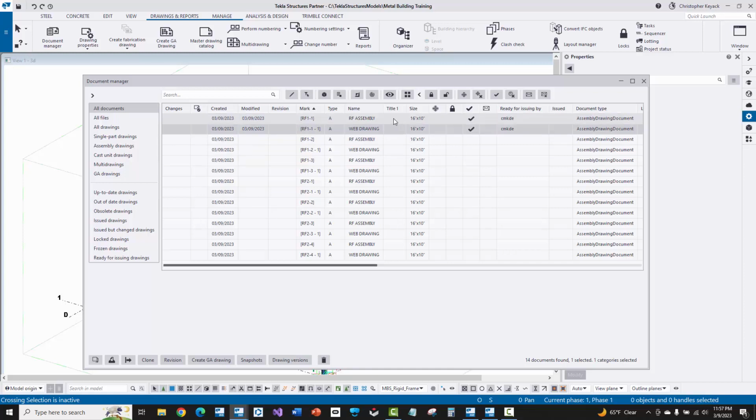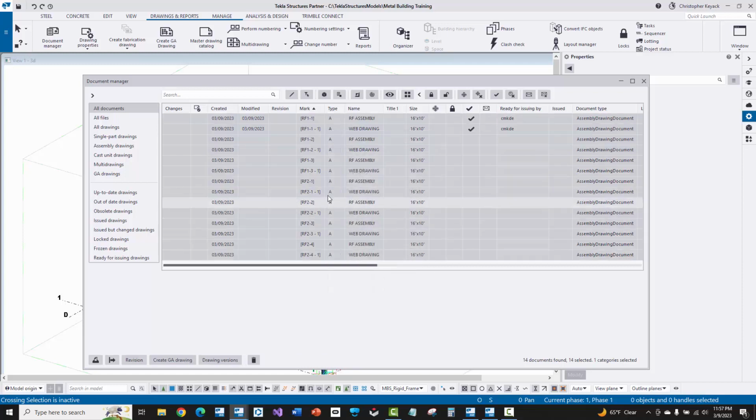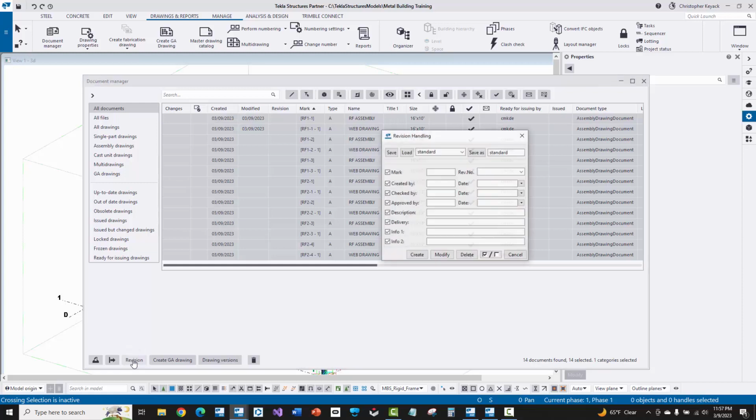Now, one other thing that I'll want to do is once all of my drawings have been reviewed, I can hold down Shift and select all my drawings, or I can right click and say select all drawings here. So there's a Control A or select all. And if I've got all my drawings cleaned up, we can go ahead and mark them as ready for issuing. And then we can come down here to the revision option at the lower left hand corner.